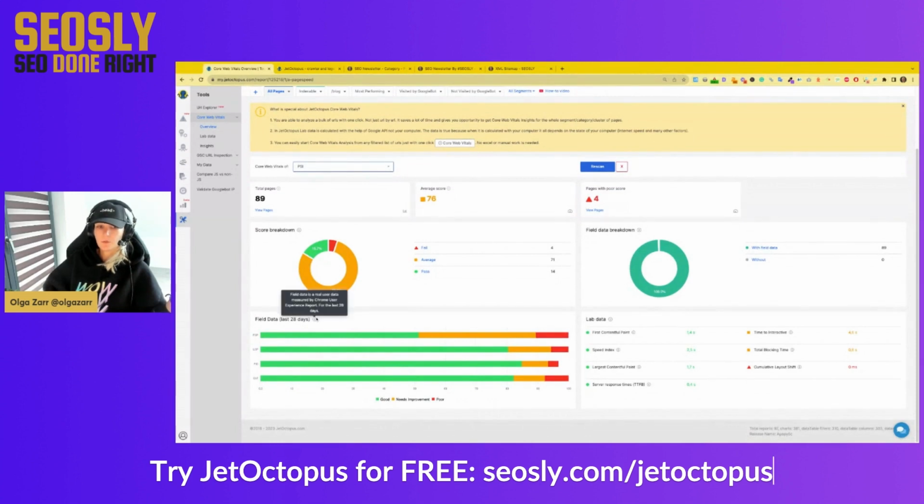This is the real user data measured by the Chrome User Experience Report. As you can see, first contentful paint, here is largest contentful paint, FID, and cumulative layout shift. Soon there is going to be a new Core Web Vital metric, interaction to next paint. Not that soon, in March 2024. As soon as it becomes a ranking factor, it joins the Core Web Vitals family. You will have it added here, and lab data.